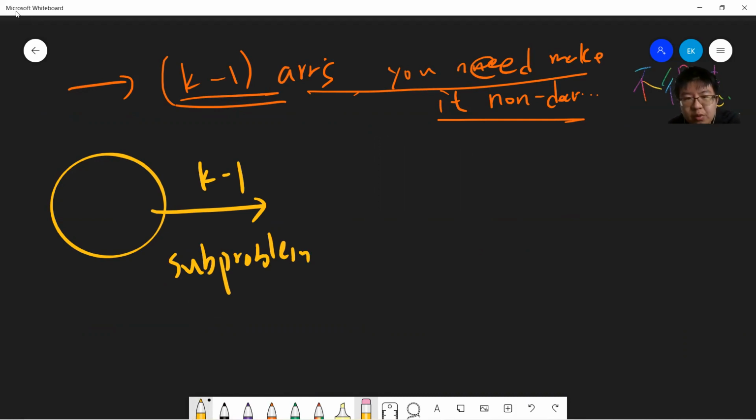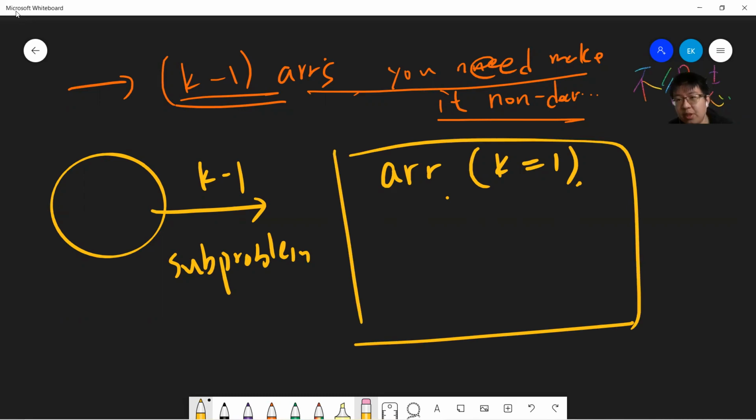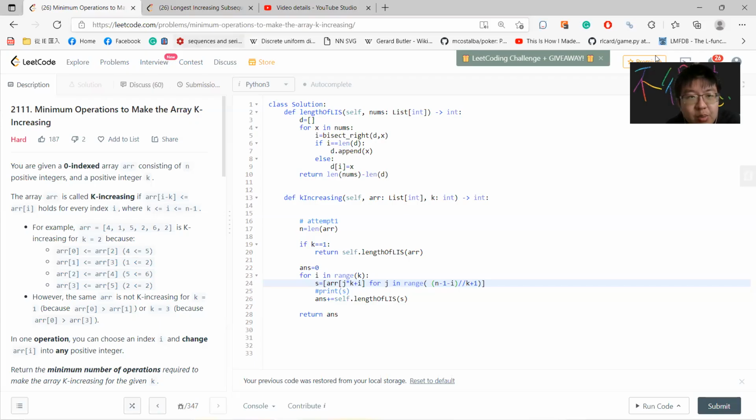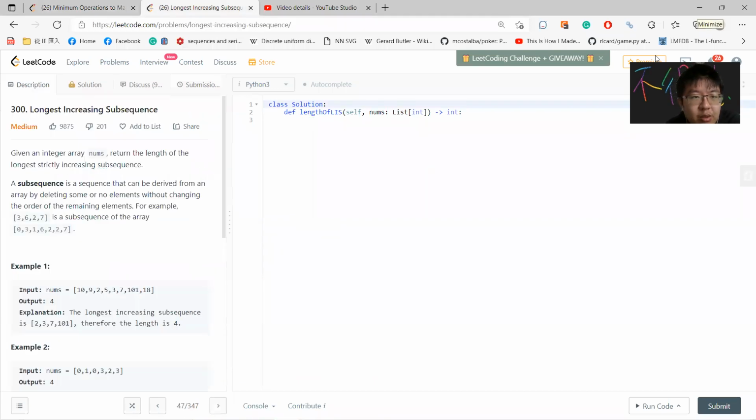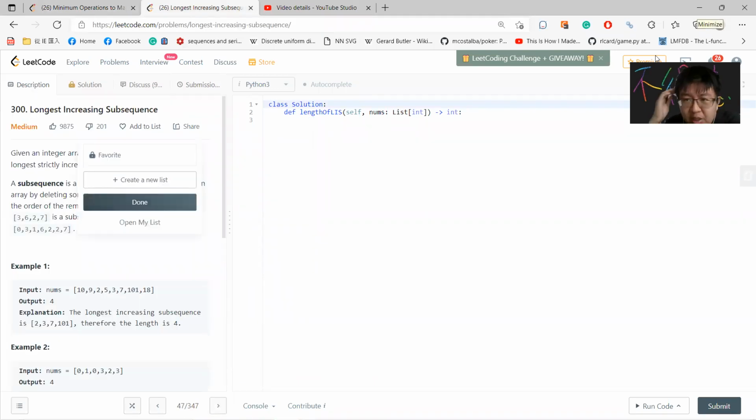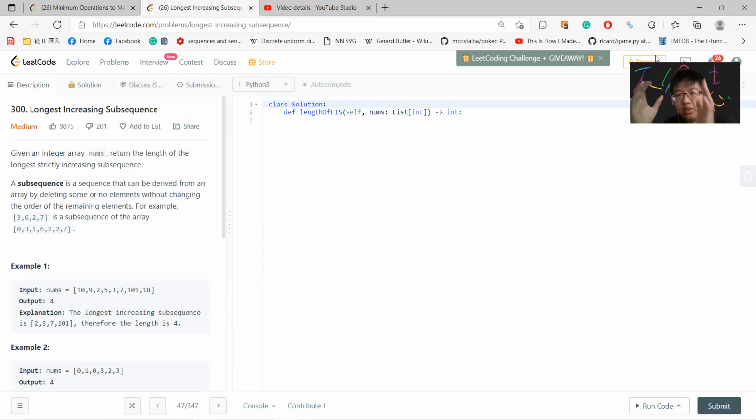So our problem becomes: somebody gives you an array, and you just need to make it non-decreasing, right? So this is exactly k equals 1. Okay, so we need to solve these subproblems. And this subproblem is actually another problem called the longest increasing subsequence. The idea is that somebody gives you a sequence, and you try to find the longest increasing one.